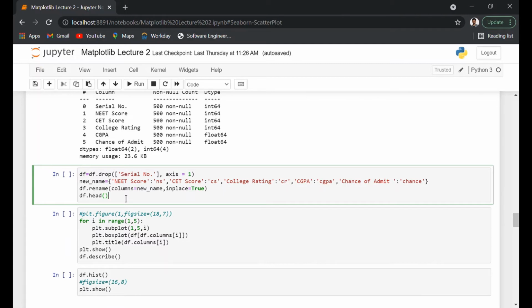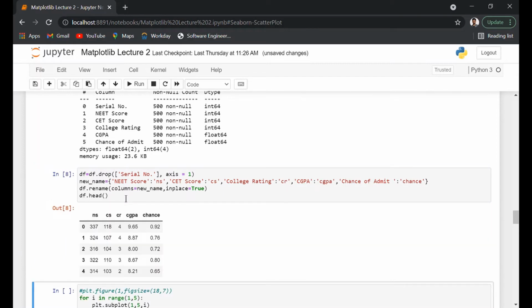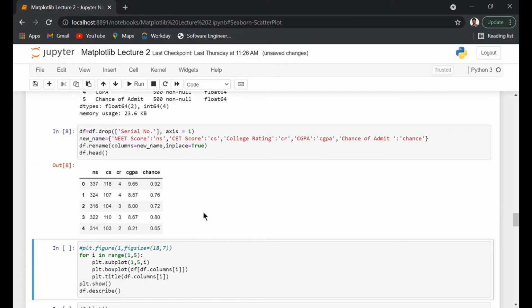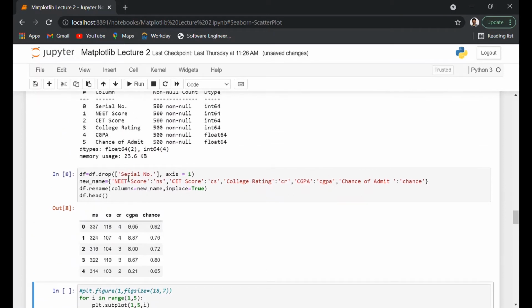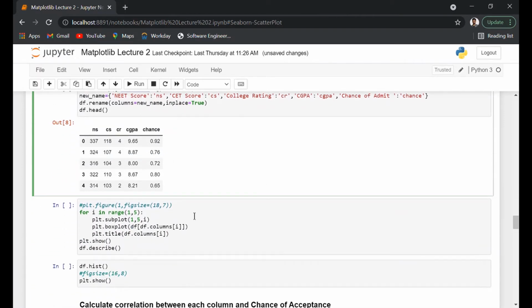So now let's take a look at the top 5 values in the data frame. So these are all the values. NS stands for NEET score, similarly CET, college rating, CGPA, and chance. Okay, so you can see that this particular column gets removed.